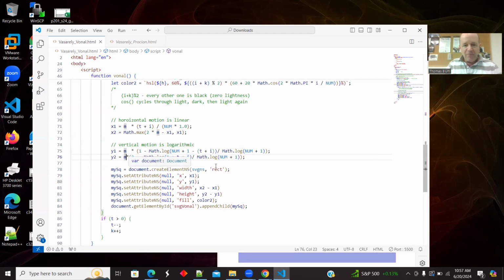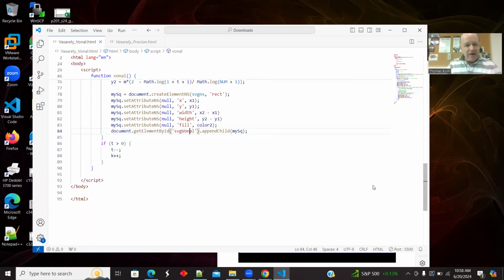And then I make the rectangle, give it the x1, the x2, the width is x2 minus x1, the height is y2 minus y1. Fill it with the color that was oscillating as well, and then add it to the shape.